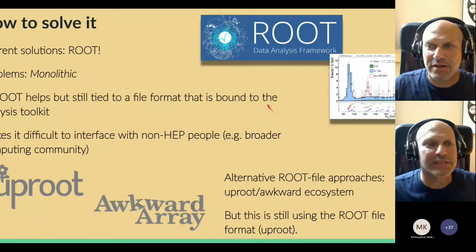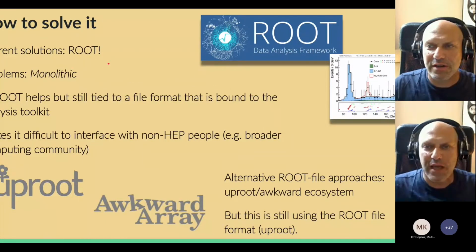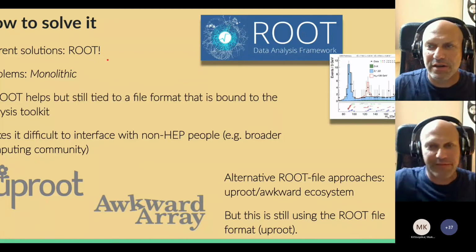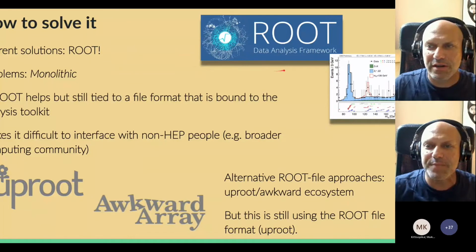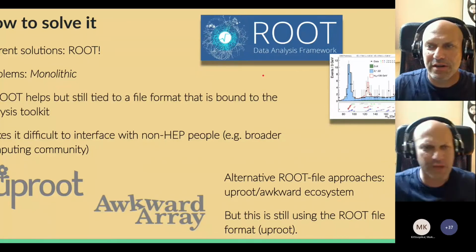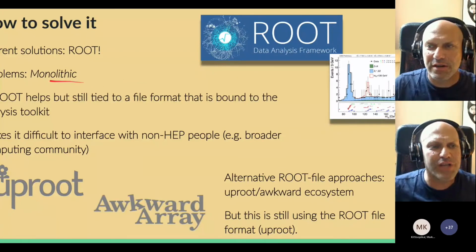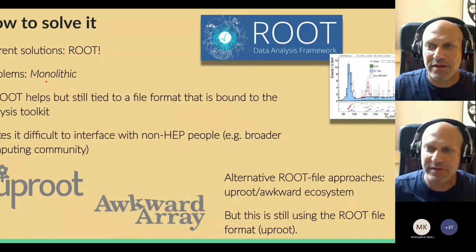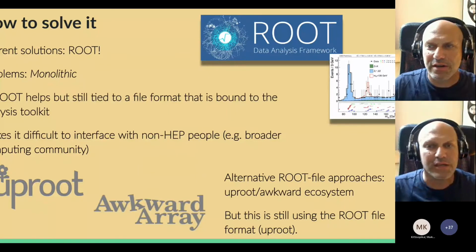In the high energy physics community, the current solution is uproot, which we all use, and we all probably have a love-hate relationship with it. It is an amazing tool that has really supported the community for a few decades now. One challenge is that it's monolithic, meaning that if you want to open a root file, you have to install the entire package and all the plotting information and a bunch of other objects that you may not need just to access the file.